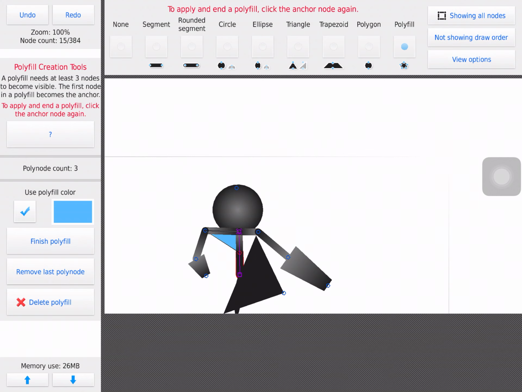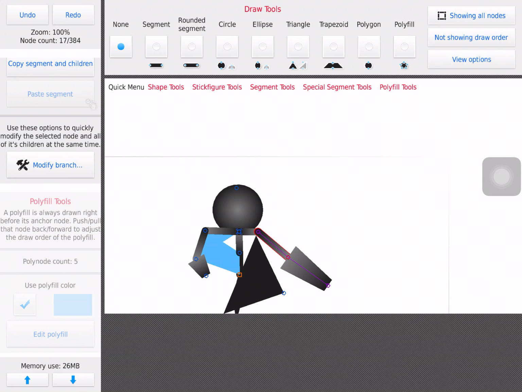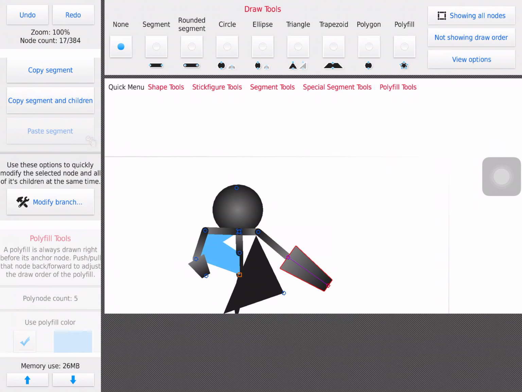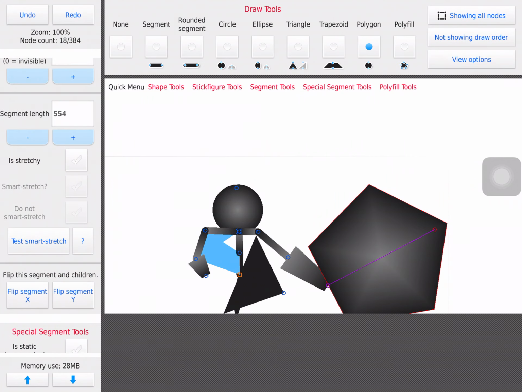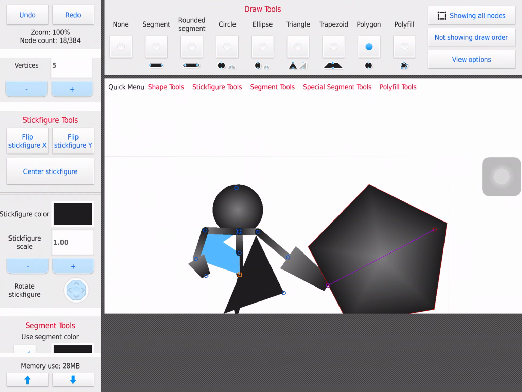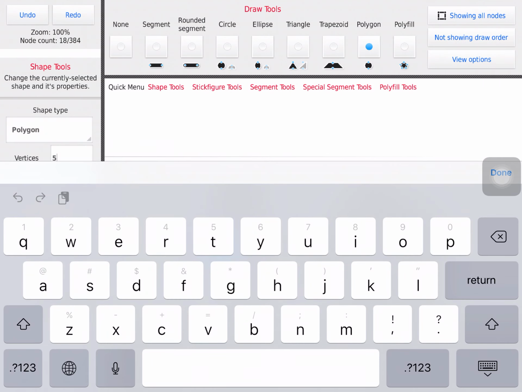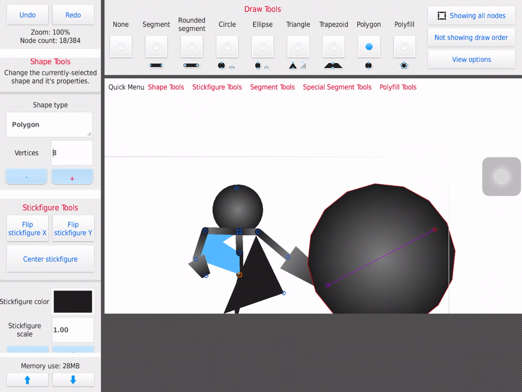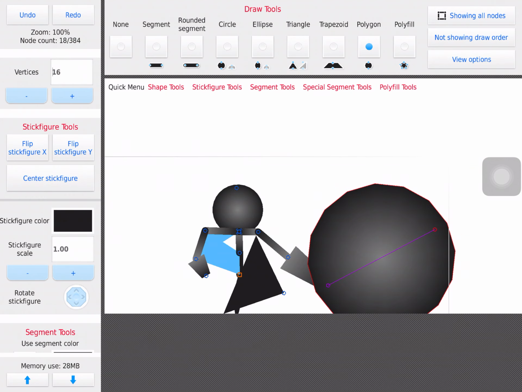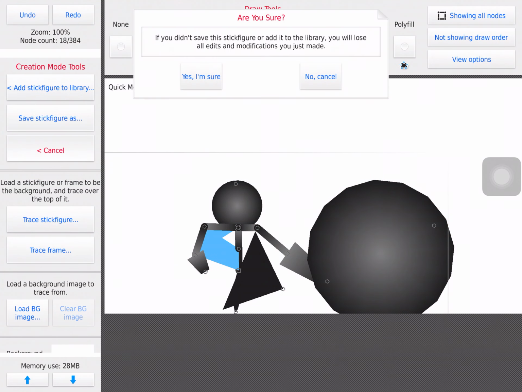For polyfills, it's where you fill a certain amount of nodes together to form a shape. For polygons, you can see these things like vertices. I wouldn't recommend having too many vertices on a single shape. So that's how you create a stick figure.